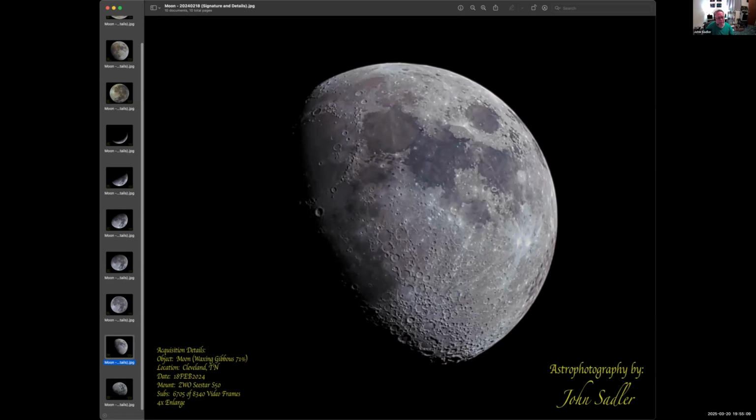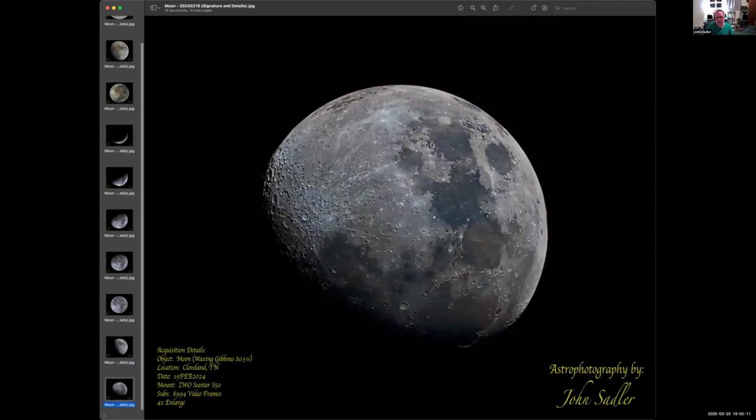And then this is the most recent one I did with the Sea Star last year. I haven't done the moon in a while, but the Sea Star does really well on the moon.